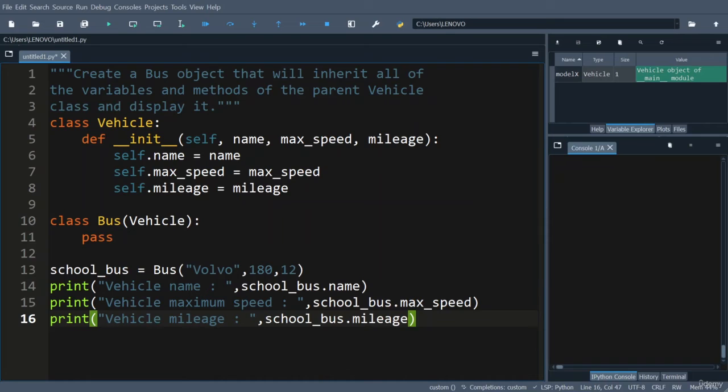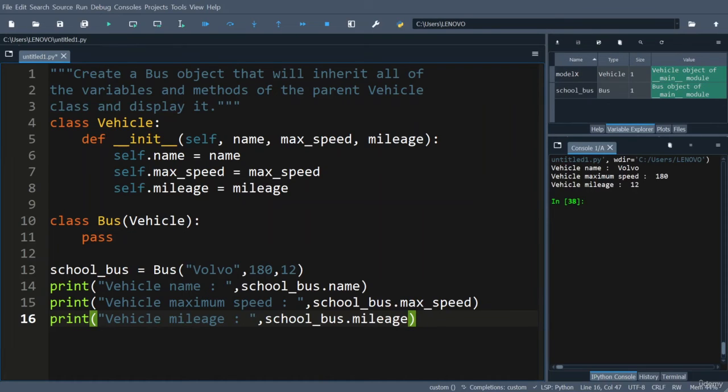So let's run this code and see the result. Vehicle name is clearly Volvo. Vehicle maximum speed is 180 and vehicle mileage is 12. So this is how you can display. Similarly, you can create another object. You can initialize the details like attributes of the vehicle class, because the same thing is available here inside the bus class, as bus is inherited from the vehicle class.